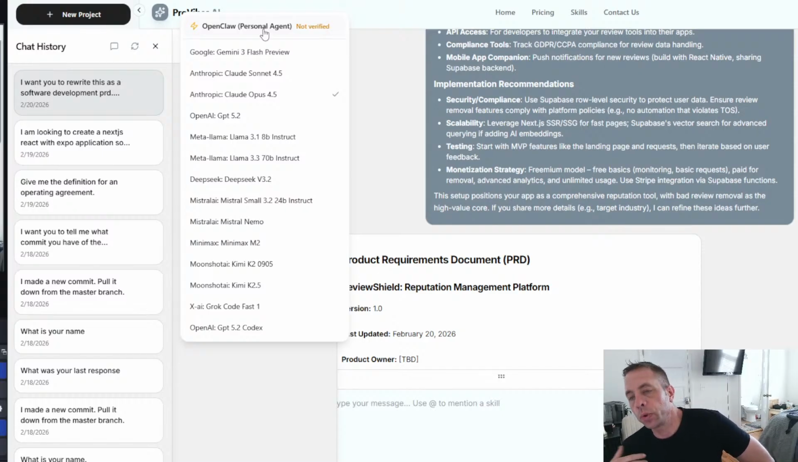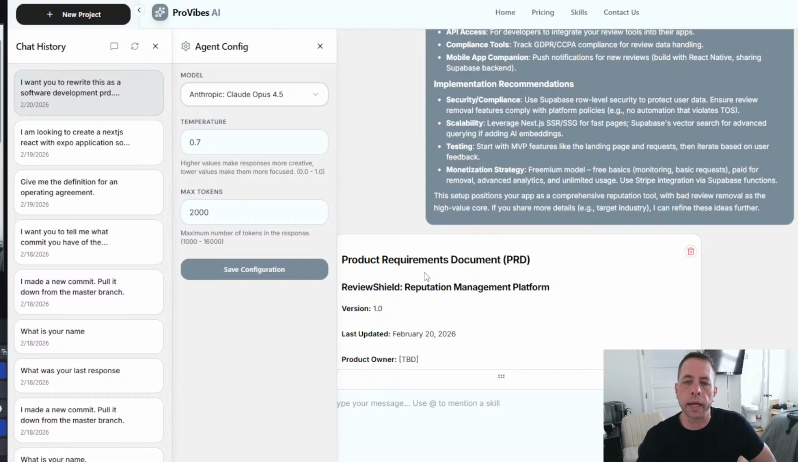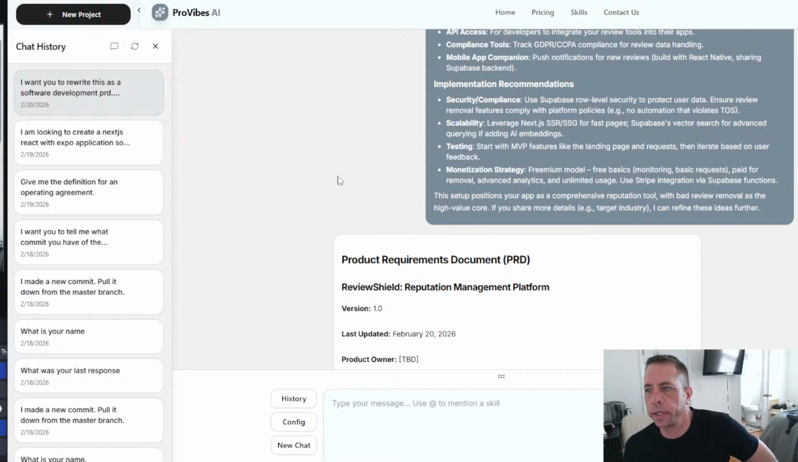The reason you would want to do this is so that when you're on the go, if you're developing an application and you get OpenClaw set up, you can be sitting in line at the DMV on your phone on ProVibes AI, literally building out an application with OpenClaw and this chat interface. I'll do a whole live stream or video on that later. But that's one of the things you are going to be able to do.